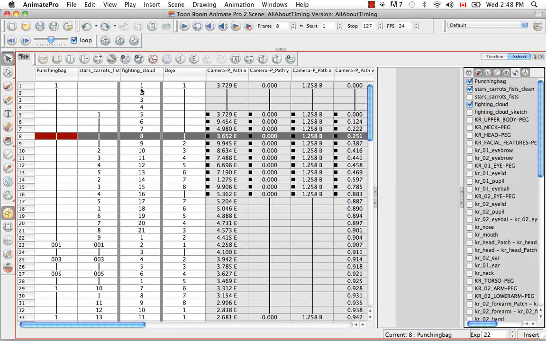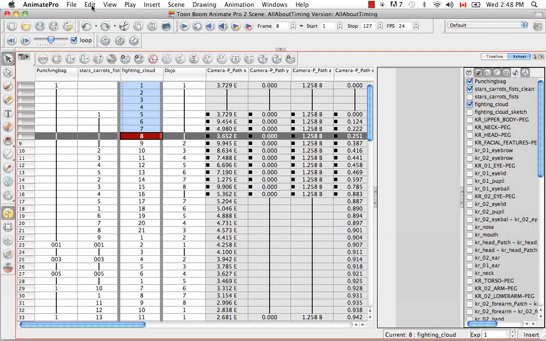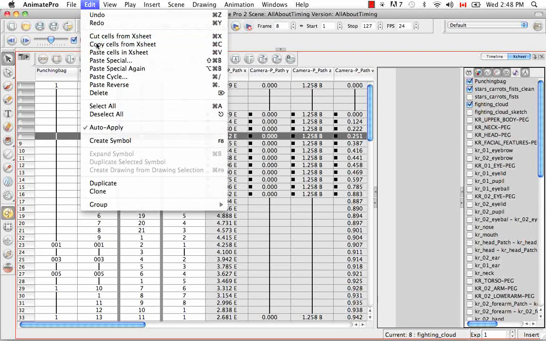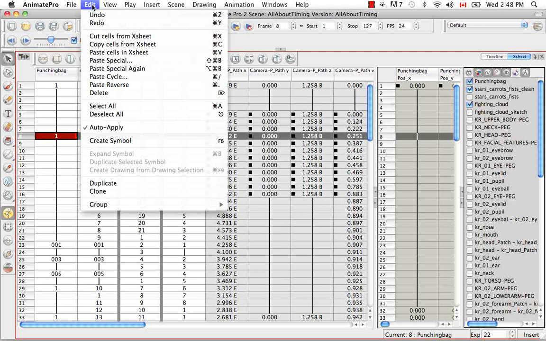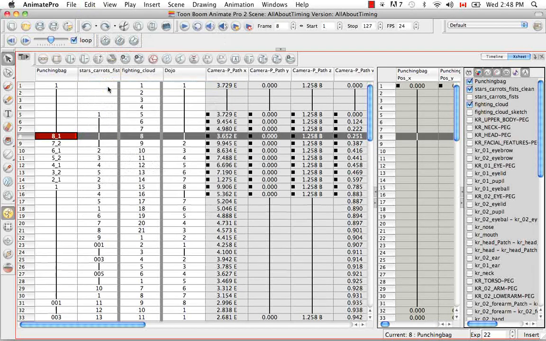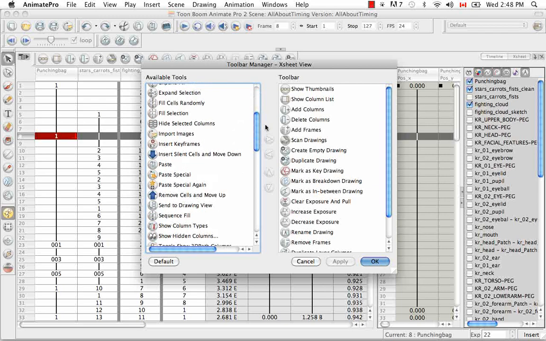You can also do things like paste in reverse. So if we select the same range, go to Edit, Copy Cells from Xsheet and then come back over here, you can select Edit, Paste and Reverse. So it'll go from 8 to 1, without you having to go through the whole cycle dialog box. And there's also a button that exists for this in the Toolbars Manager, and it looks sort of like a loop, I believe.